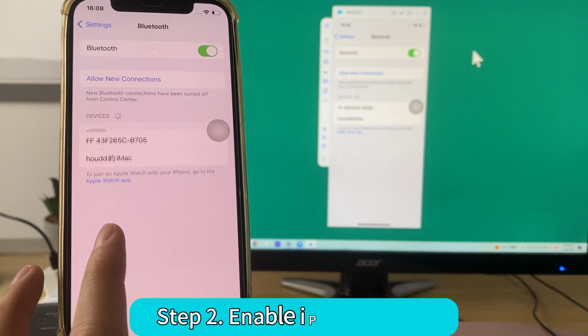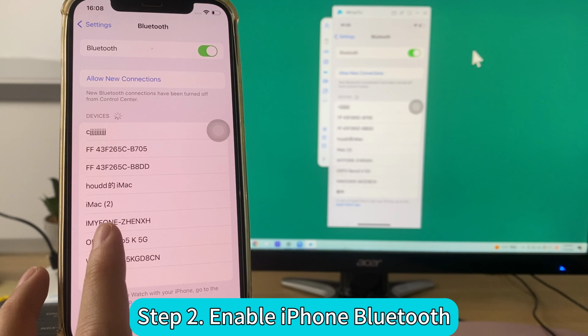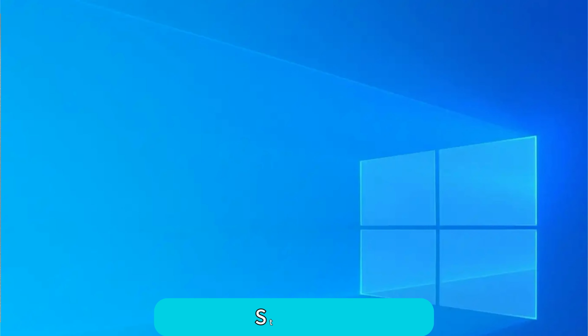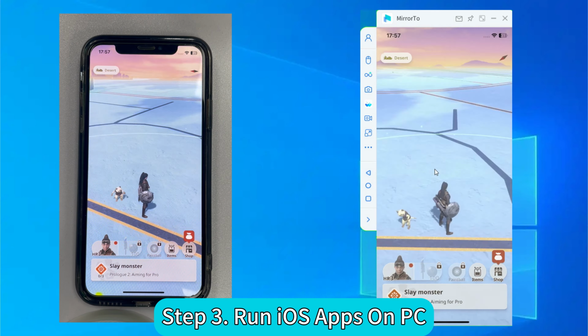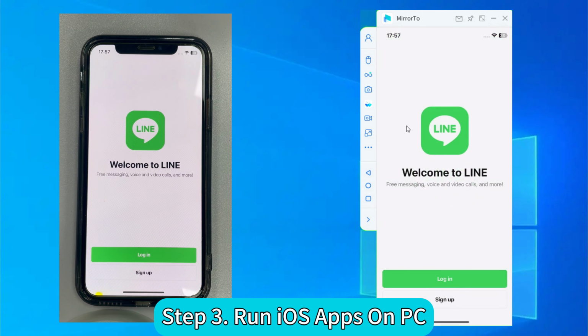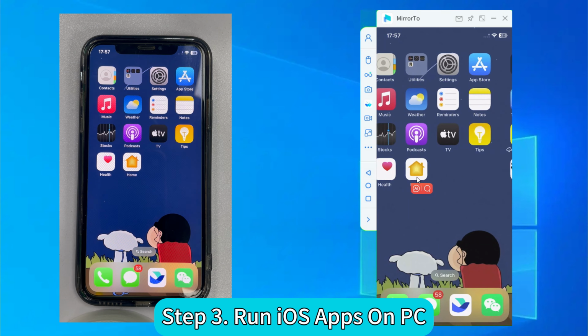Step 2. Enable your iPhone's Bluetooth. Find your PC's name from the list to connect. Step 3. Now, you can effortlessly control your iPhone screen using your mouse. Open any mobile app on your computer and operate your phone seamlessly.